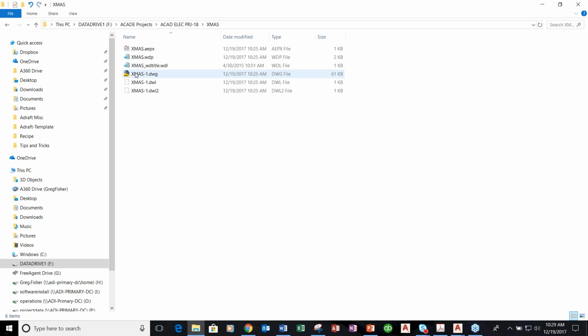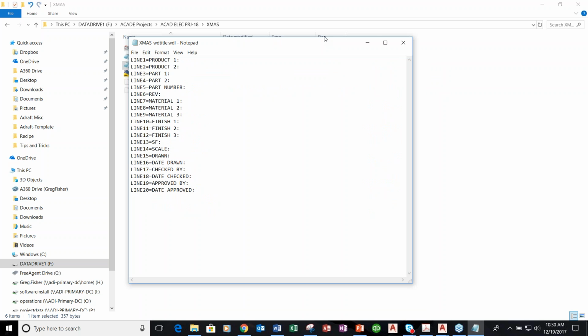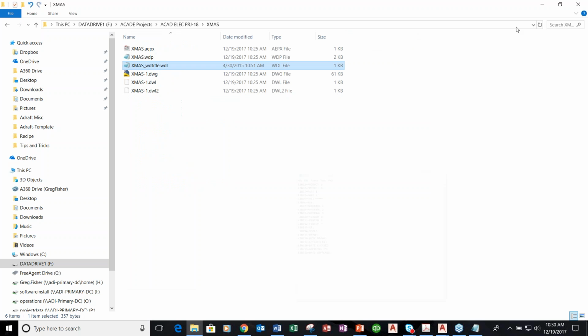If I open this up, it's just a text file. There it is. That's all this is. Where you pull up descriptions inside of the project, instead of it saying line 1, I want it to say product 1. Instead of it saying line 2, product 2, and so on and so forth. Now this is what that dialog box is going to look like.